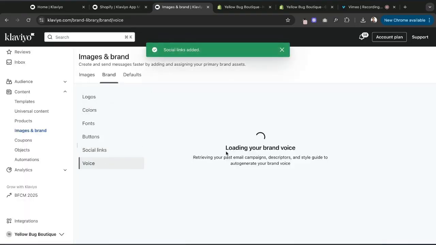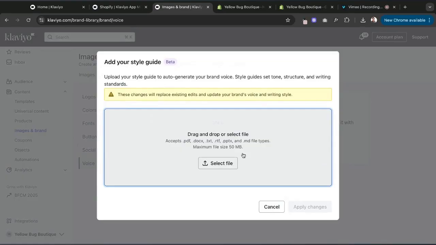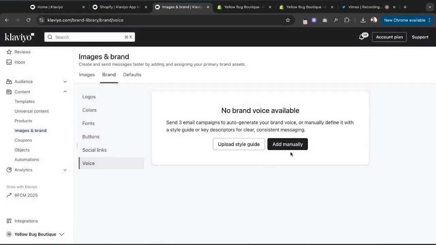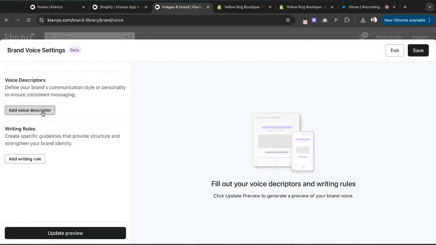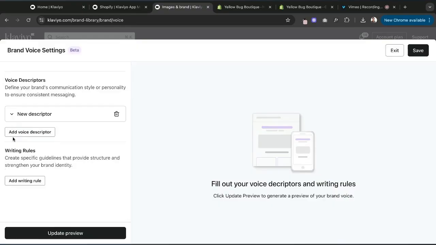And then because Klaviyo now has AI functionality, you can actually use this to upload your brand voice. So you can upload a style guide. So if you already have a document that has all of your brand voice and all of that sort of thing, you can pop that straight in there, or you can type one in manually. So you can add in the type of voice that you like to speak to your customers in, and it will help with the AI generation of your email copy. So let's just save that.